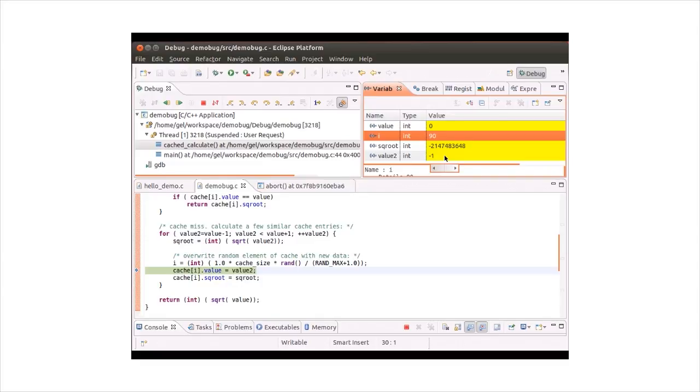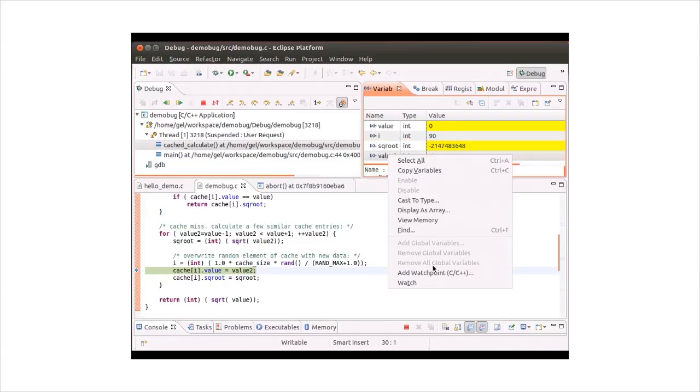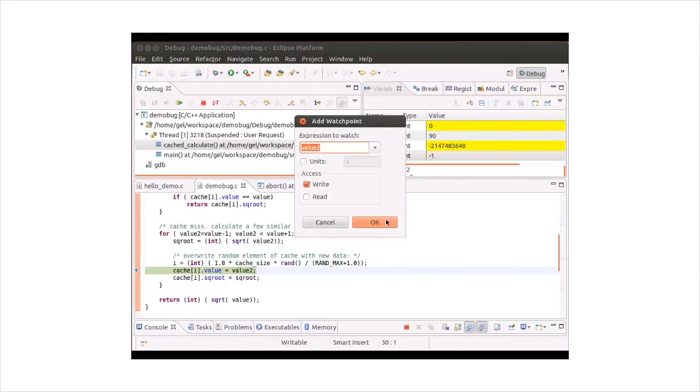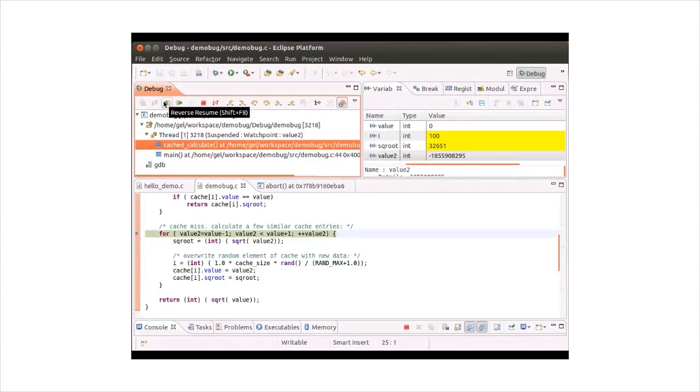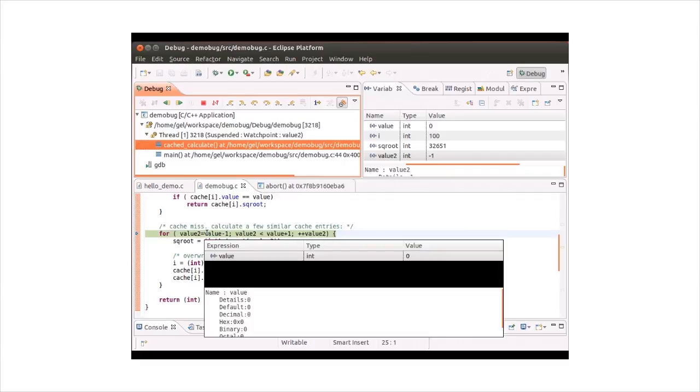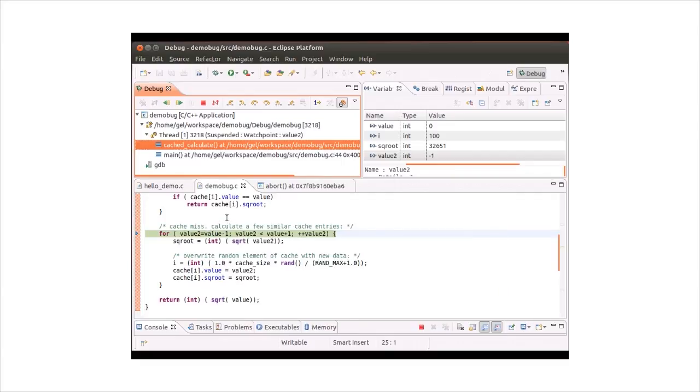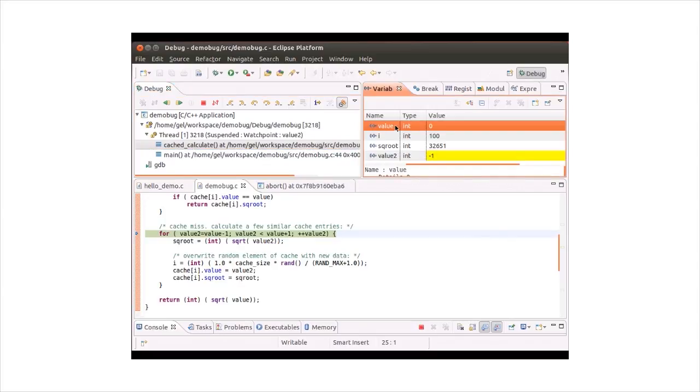The next question is, why is the value minus 1? By setting a watchpoint on value2, we can run back to see how it became that unexpected value. So here's the point where value2 is initialized, and we can step over that and see it being initialized to minus 1. And we can see here because it's being initialized in this for loop to value less 1. And value, we can see, is 0.